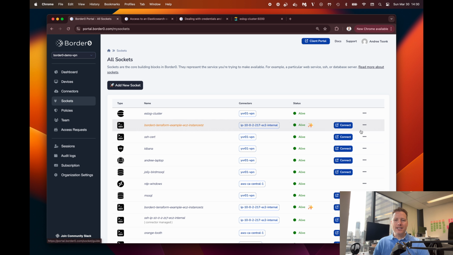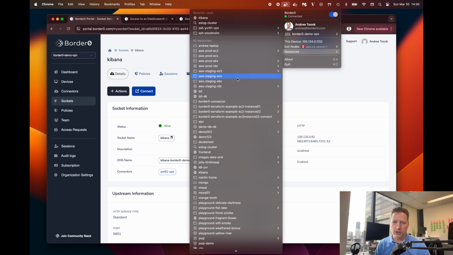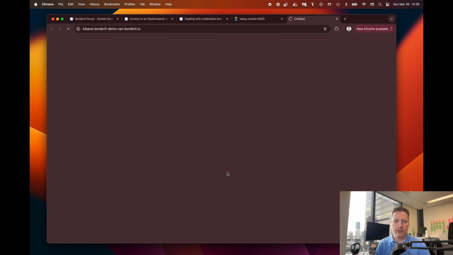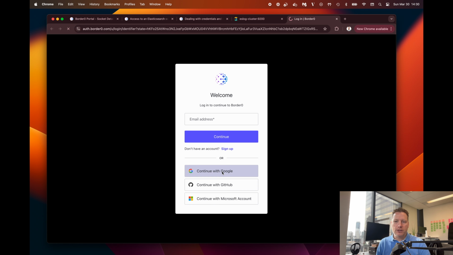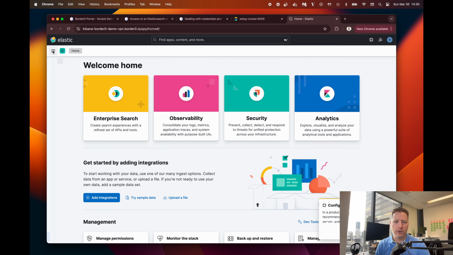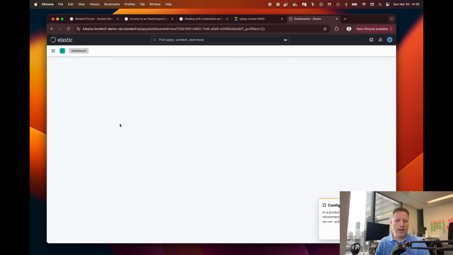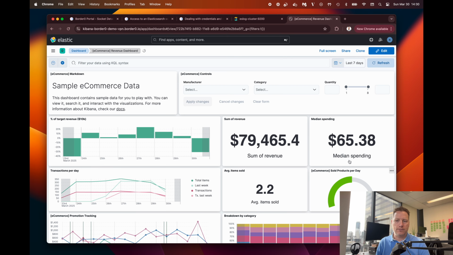All right, so next up, let's see how our users can leverage Kibana, a very popular tool for visualizing and interacting with Elasticsearch data. You'll notice I've already created a Kibana resource within Border0, and to access it, I'll just use the Border0 client to find the Kibana resource and click on it. And as you can see, I have the right permissions, so this then seamlessly opens up my browser where I'm prompted to authenticate. So I'll just use my Google credentials to log in, and then it lands me directly onto the Kibana dashboard. From here, I can now select dashboards and begin my work, whether that's querying data, visualizing it, applying filters, etc.